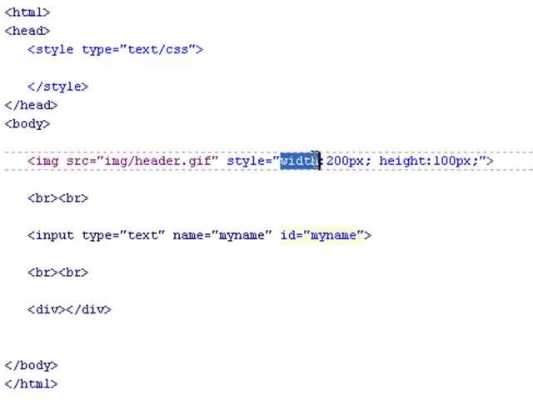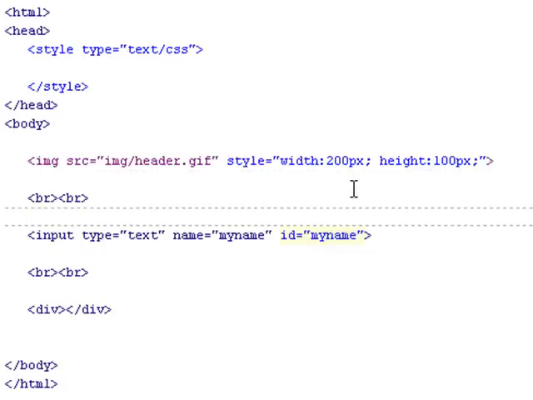To determine how wide you want this to be, you set the width, then you do a colon and then the width in pixels. Or you can also do percentage too, but I like using pixels, though it depends on when you use it and what you use it on. And height is also the same. You have height colon, and then the size, and don't forget to close it with a semicolon.